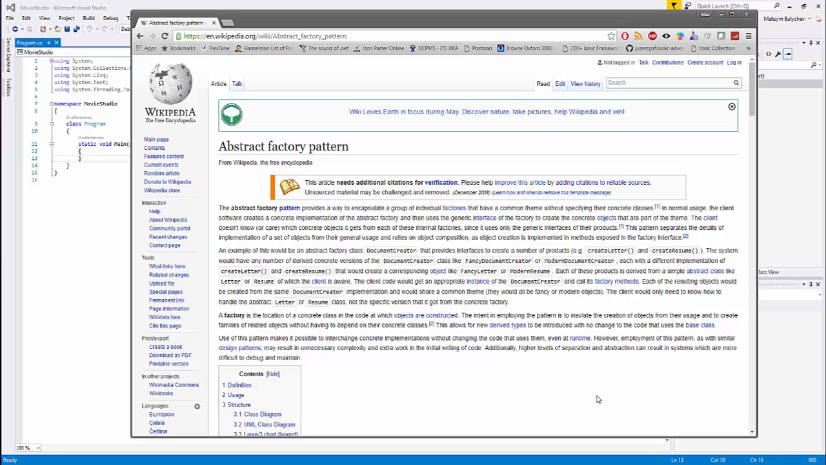Hello guys, with this video we'll start looking at design patterns. Very important topic for every software developer. Why? Because design patterns generally are a common way to solve common problems.